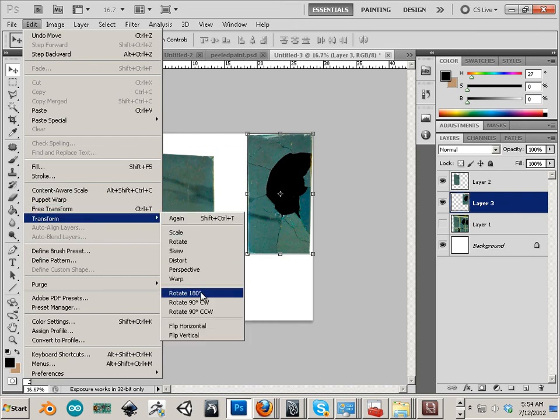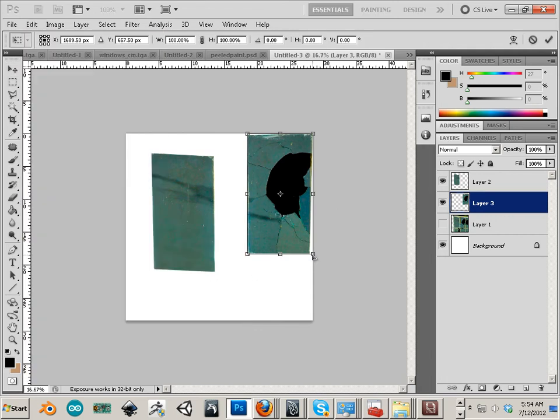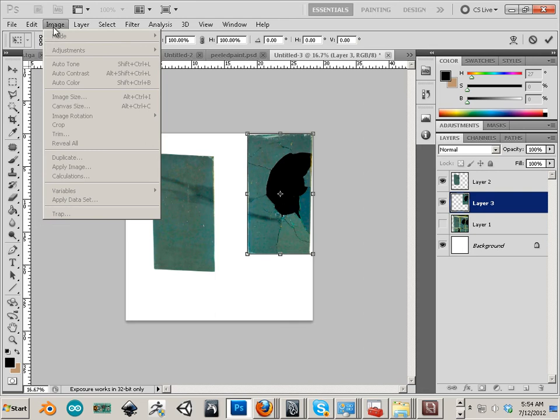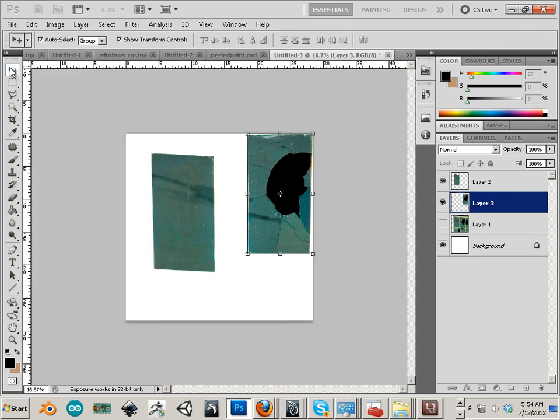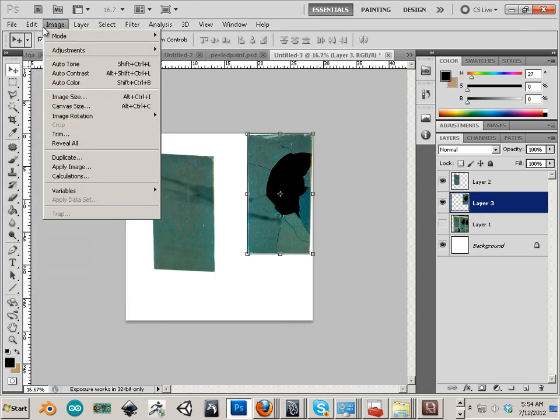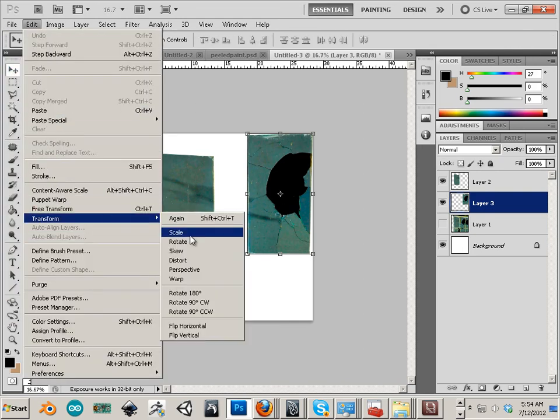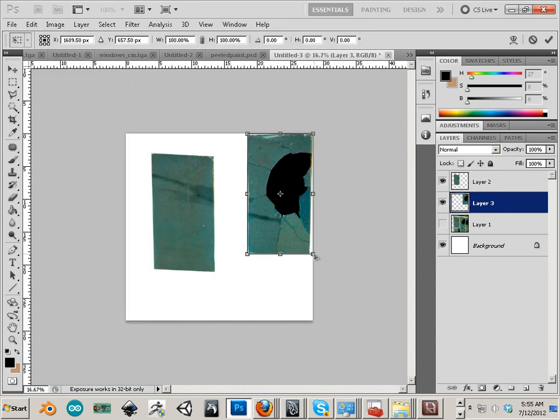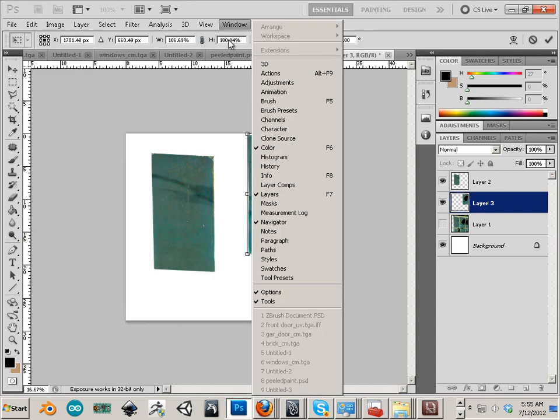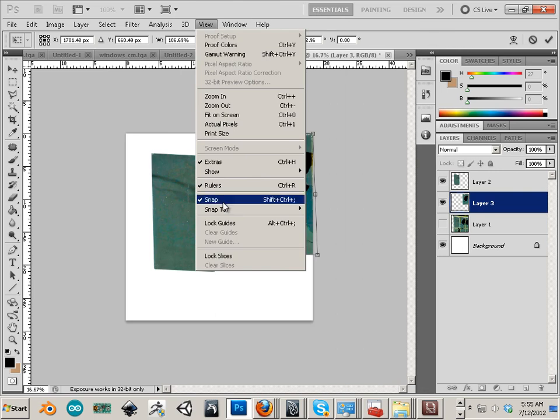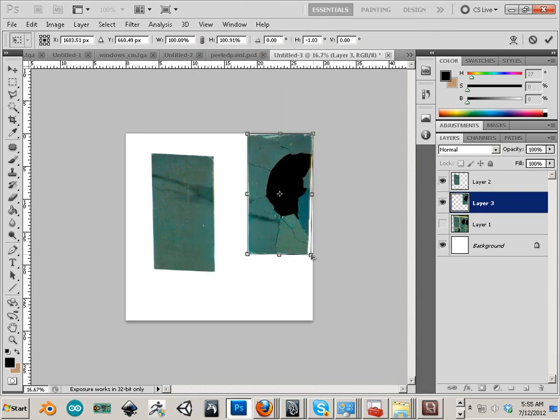So that's going to be monotonous to watch me do this over and over again. Keep that in mind. I think maybe perspective is the other one. No, definitely distort. There's a nasty snap that's occurring. So if you take off snap under view, it's a little bit more flowy.